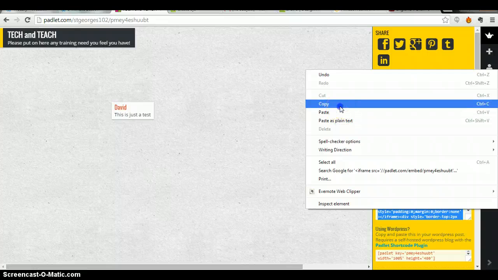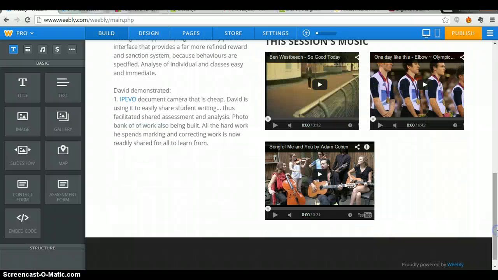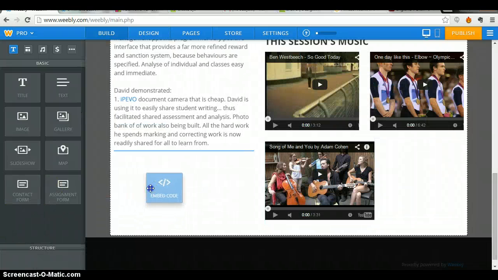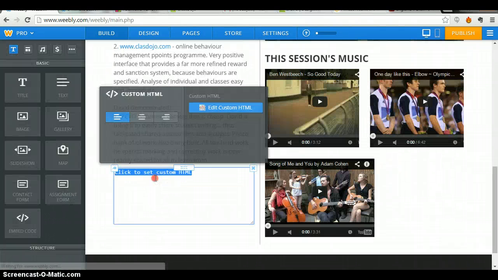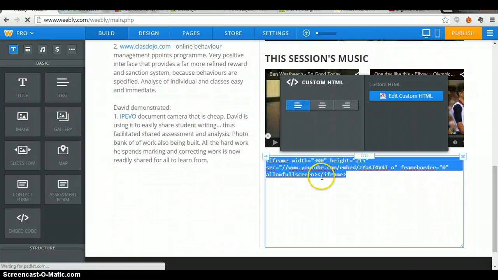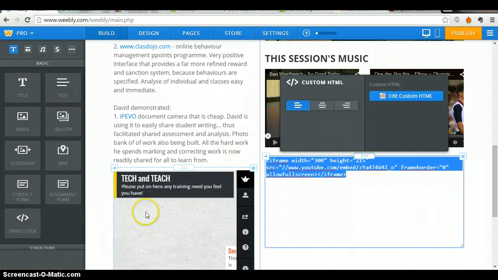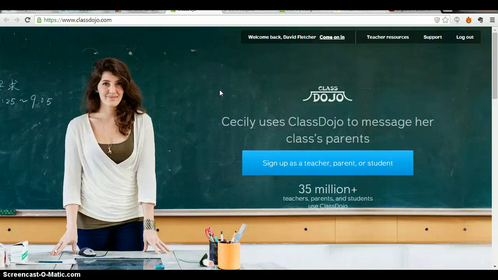I can copy and paste that and I can put that into any website I like for space for people to share. Okay, embed code, drop that there, click, paste, and away we go. Okay, there it is, and I can still continue to type on the website there. The Class Dojo Vincent showed is, as I say, a reward system, points-based, great fun to use, been used in year 5 as well.